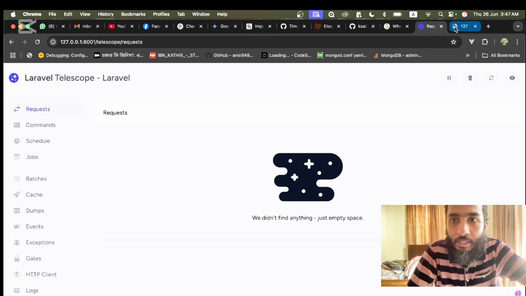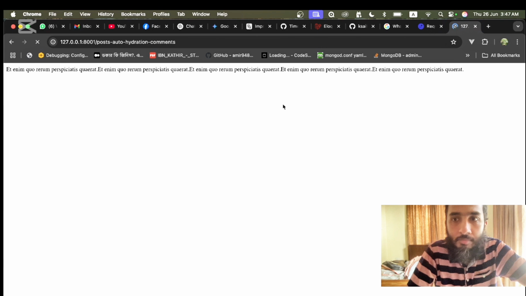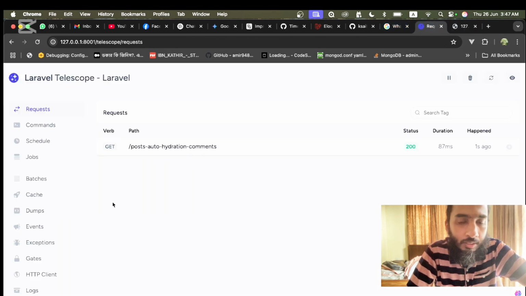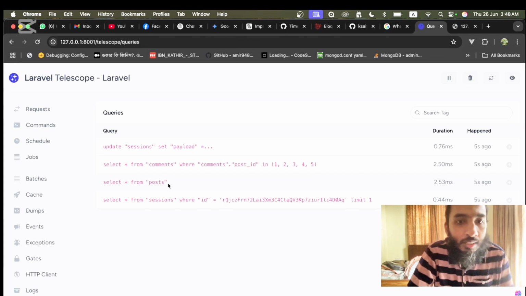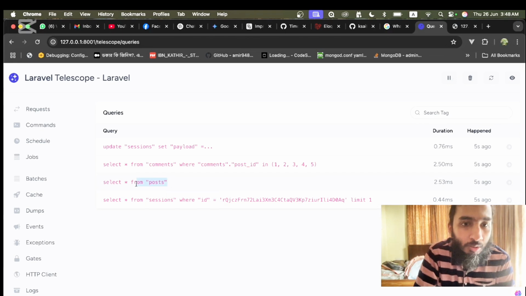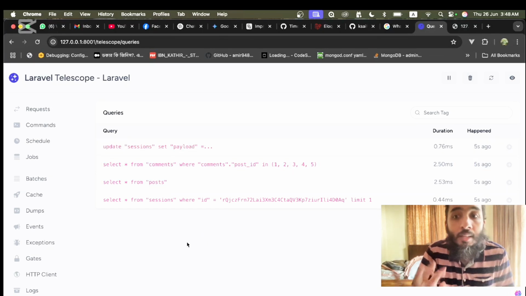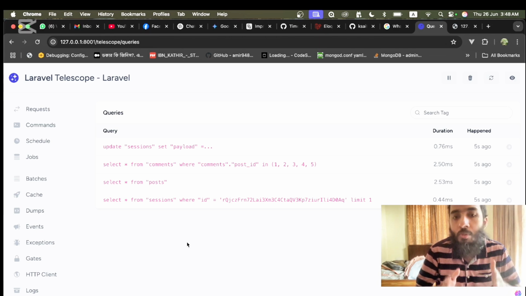Now if I try it again, there will be this request, and if I go to the queries, as you can see, there is auto hydration enabled. There are only 2 queries of eager loading, the select star from posts and select star from comments where the post ID is within these 5 post IDs. So the n+1 query problem is solved with auto hydration enabled through the chaperone method.